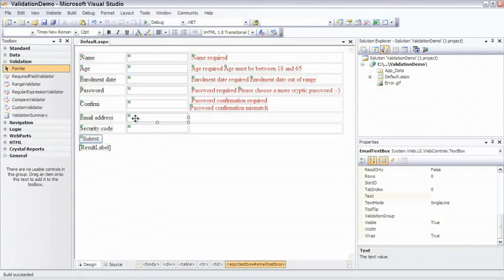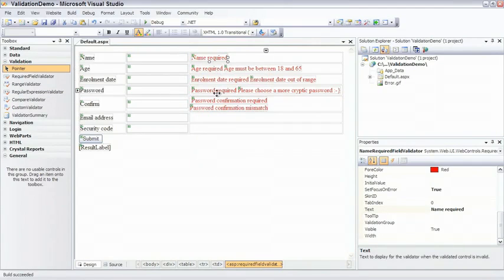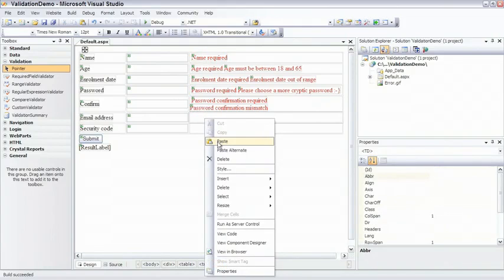Let's look at the email address next. We're going to use a required regular expression validator here to match the particular pattern that you expect in an email address, including the dots and the @ signs and so on. First things first though, let's take a required field validator and copy it and then paste it.